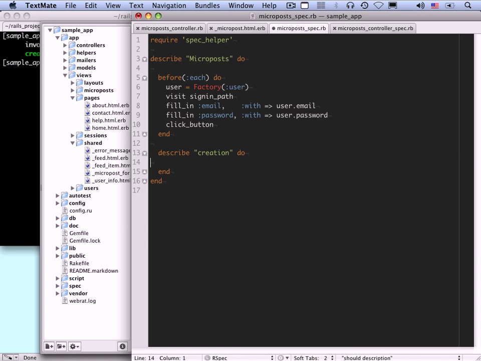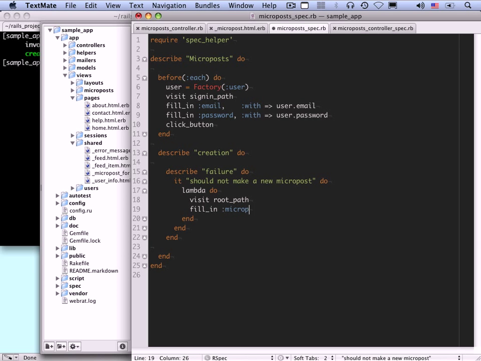And let's go into failure and success modes. Describe failure. It should not make a new micropost. Lambda do visit root path. We're going to fill in the box, fill in. So this is one of those cases where it's nice that you don't have to use a label, because we don't have a label for microposts.